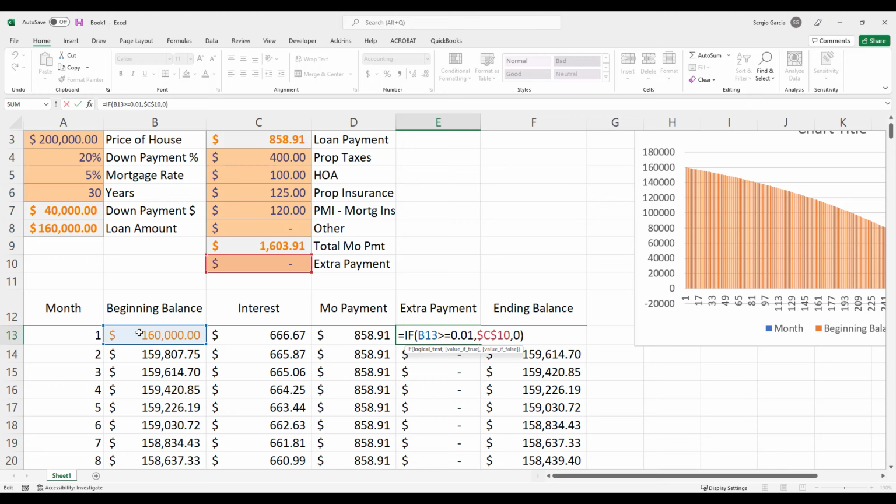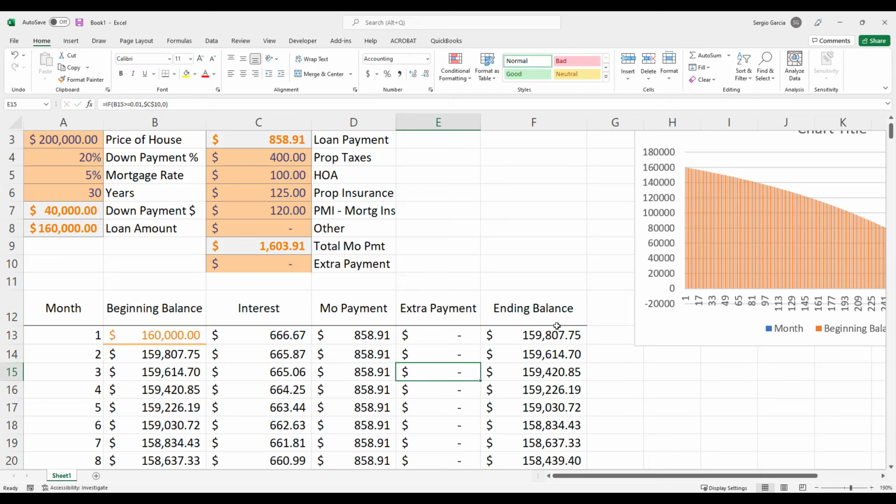If the balance at the beginning of the month is greater than or equal to a penny, then go ahead and make a payment. Else, make the payment 0. Things are going to get weird when they're not perfect down there at the bottom, but for the most part, this works, right?